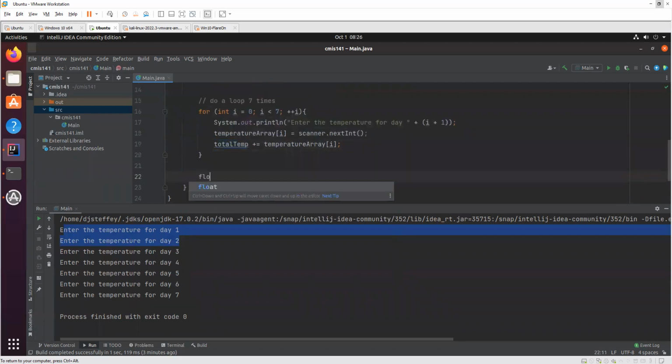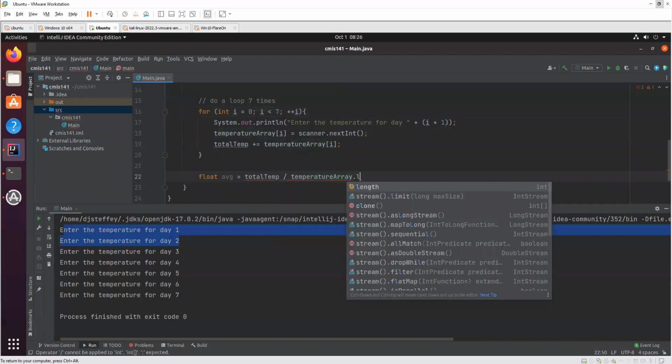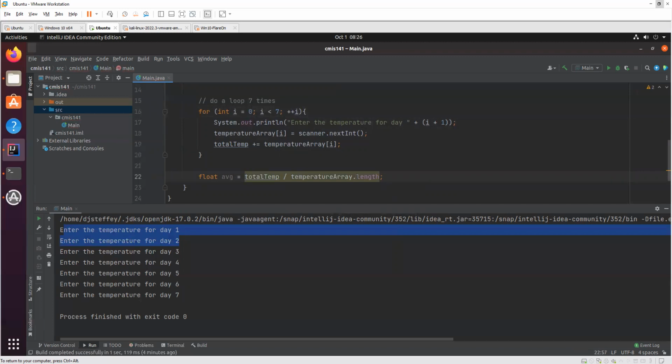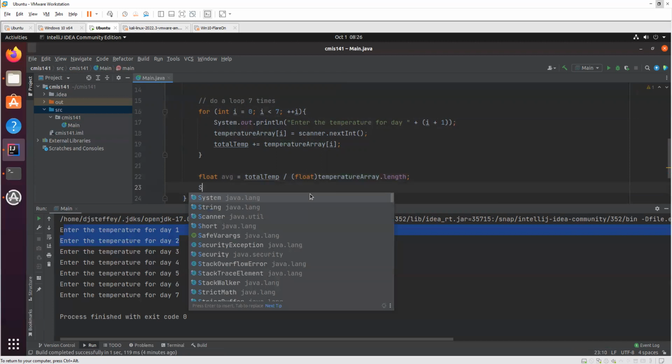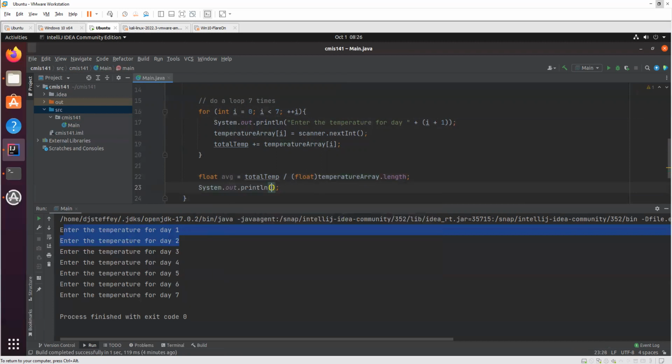And then at the end, we can still get the average. Total temp divided by how many do we have? We have 7, but instead of putting a 7 there, we can do something better. We can put the name of our array dot length. And we need to make one of these floats so it's not integer division. And then we'll print out the average, of course. Average is average. There we go.